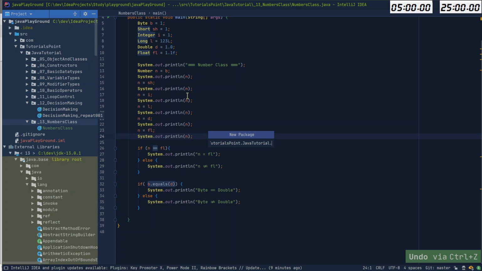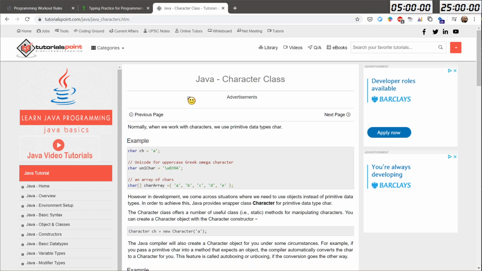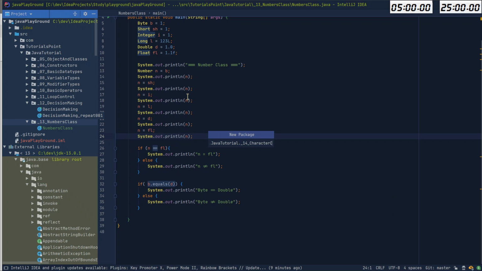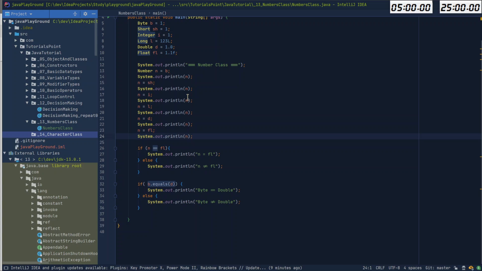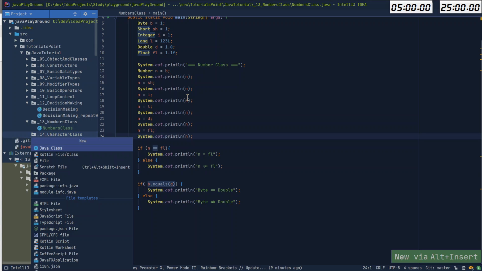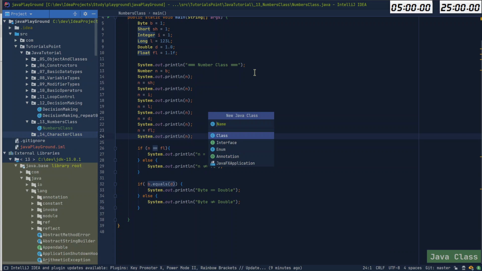Go back, and here I will do, okay, so I'll do that 14, and that was character or characters, character class. Sure, why not? Java, and I will create a character class.